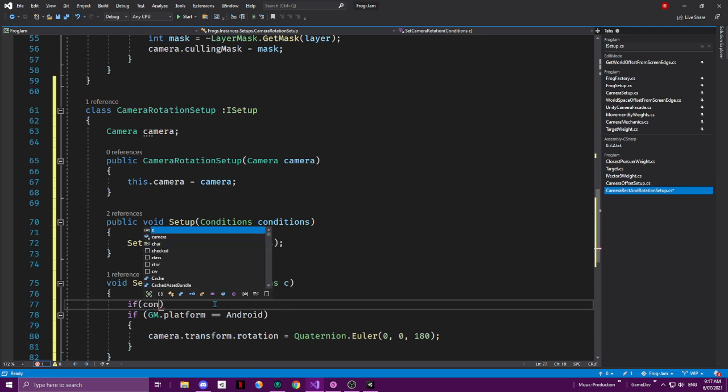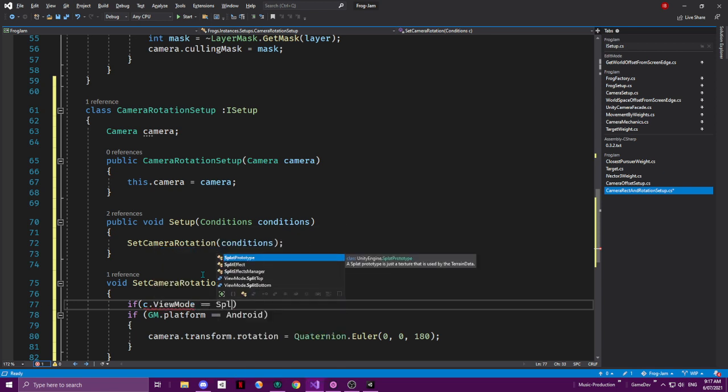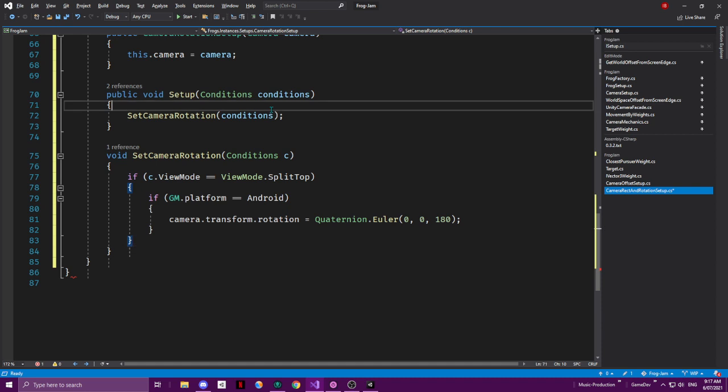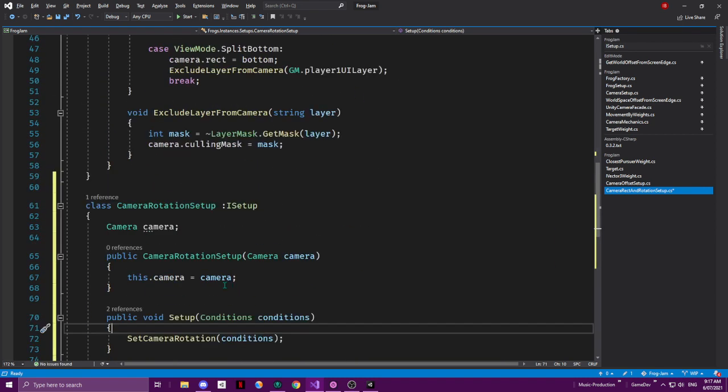If conditions dot C dot view mode dot split top. Okay, so nothing to do with that's in here anymore.